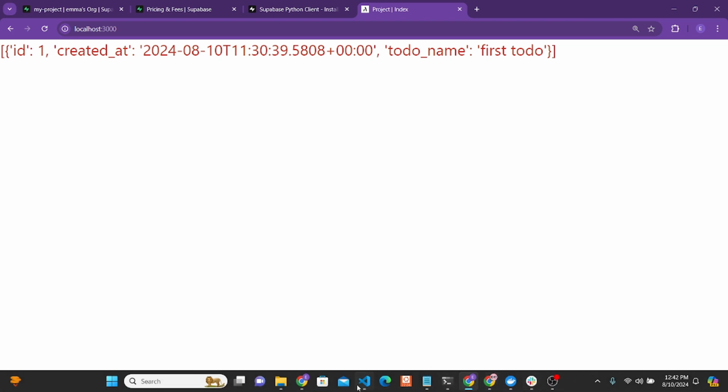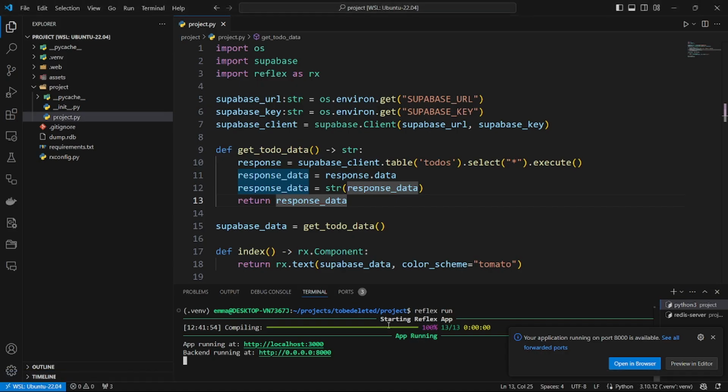So basically, that is how you're supposed to integrate Reflex to your project, integrate Supabase to your project, right?